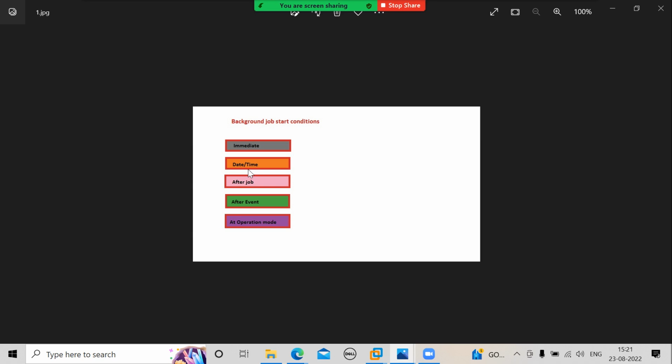What are these? Actually starting conditions. You'll have different starting conditions. Important interview question, they'll ask you like this: what are the background job starting conditions? Immediate, date and time, after job, after event, at operation mode. What is after job? After job means you scheduled one background job, you scheduled it to 2 p.m.